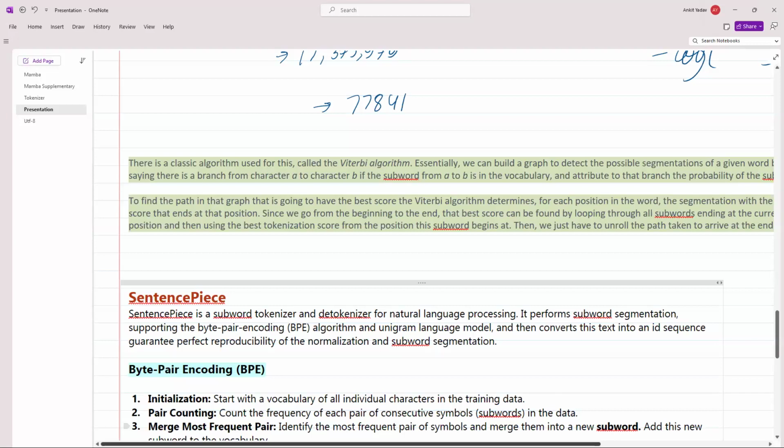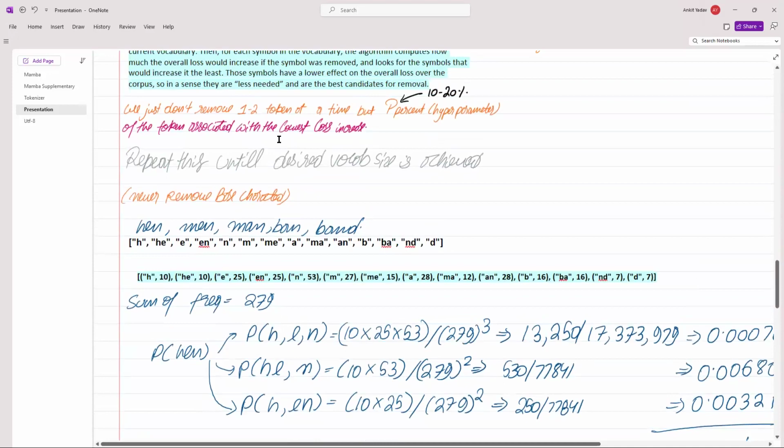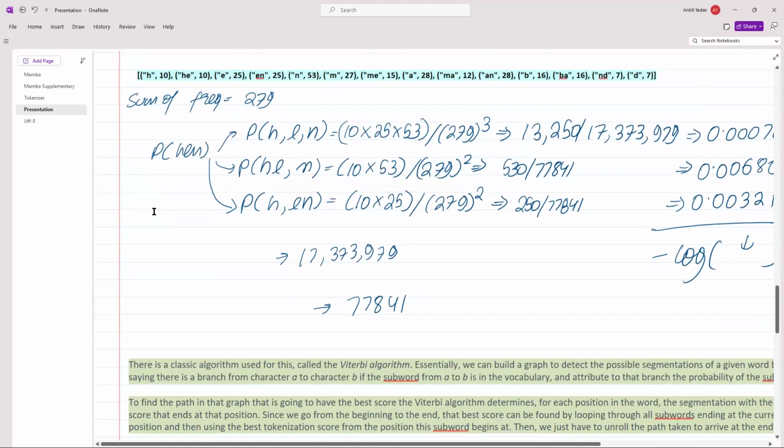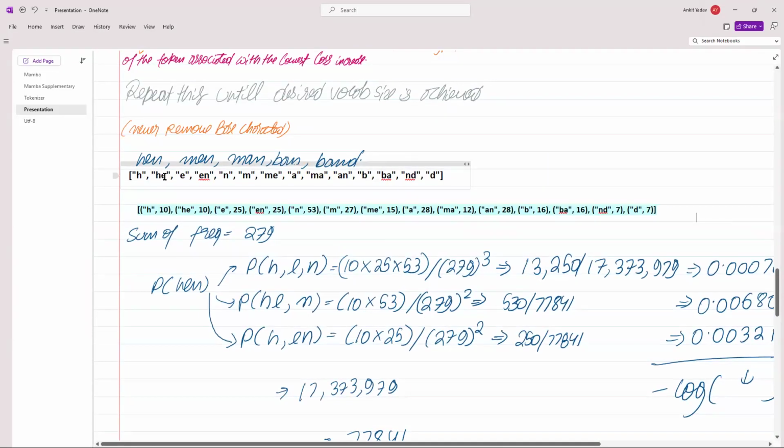And how do you initialize the vocabulary? To initialize it, I can either just directly use some substring. Here I have used substrings, like for HE, and there is another possible substring, EN. I will not use the complete word, but just a substring.